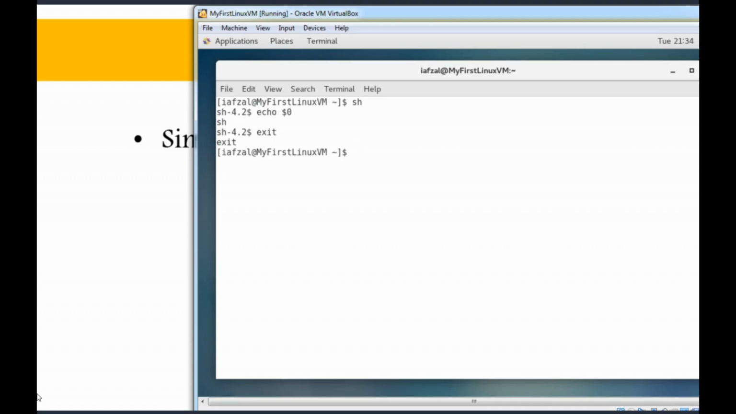And if you want to go to, let's say, C shell, you just type csh. And you are in C shell. To confirm you are in C shell, you do echo $0 and it shows csh. You want to get out? What do you do? You do exit. So that's how you get out.